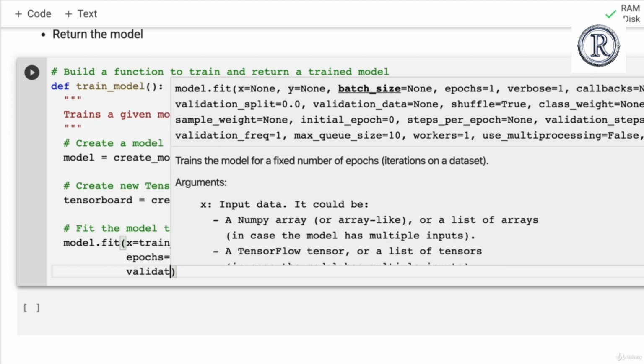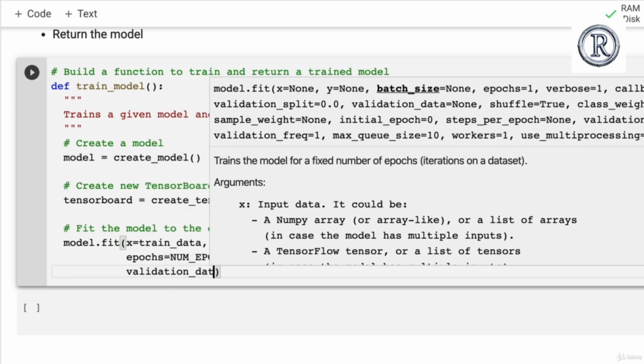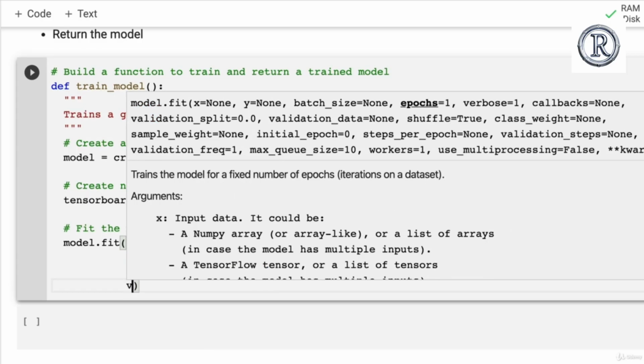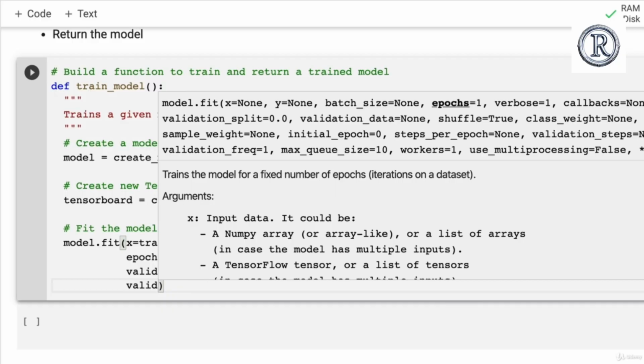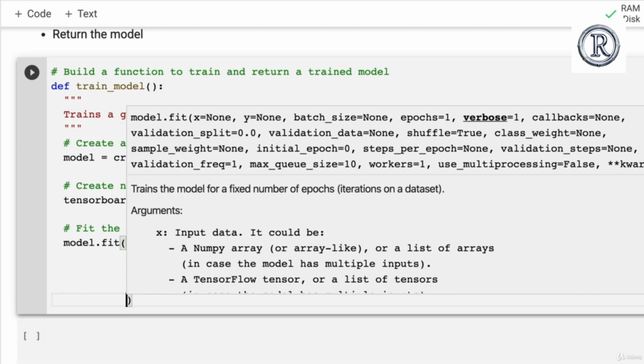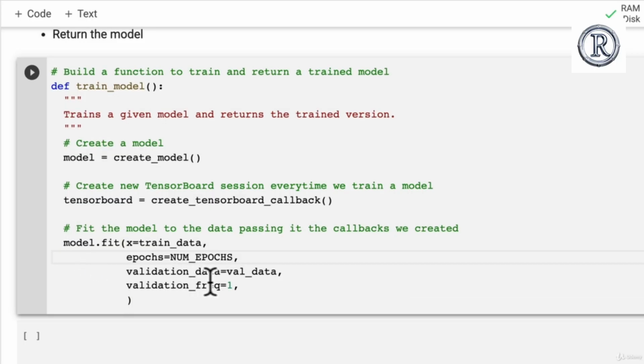And then the validation data is going to be val data, which is a data batch as well. And the validation frequency is how often we want to test the patterns that our model has found on our validation set. And we set it to 1 because we want it to test the patterns it's found in the training set on the validation data every epoch, so once an epoch. And then our callbacks are TensorBoard, which we've just created above with our function, and early stopping.